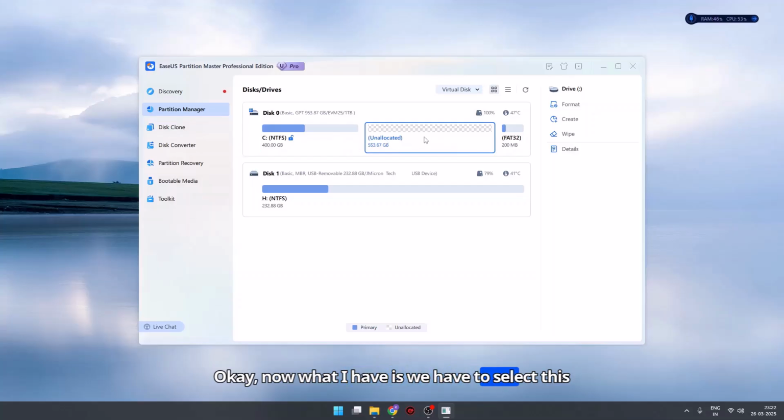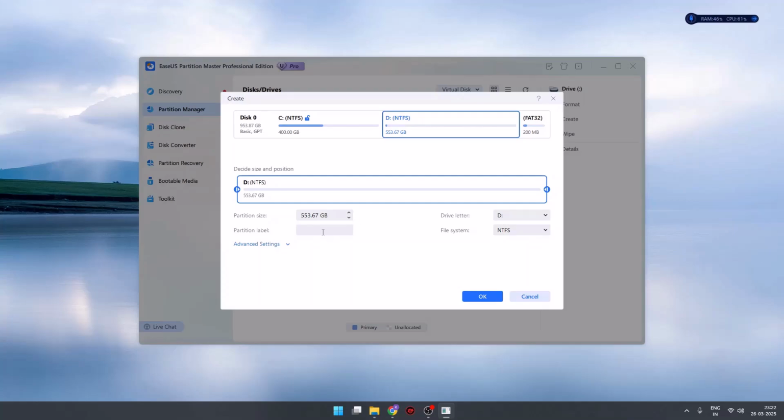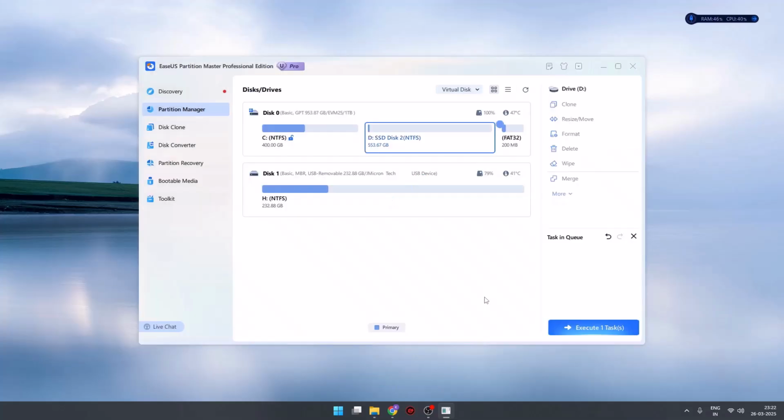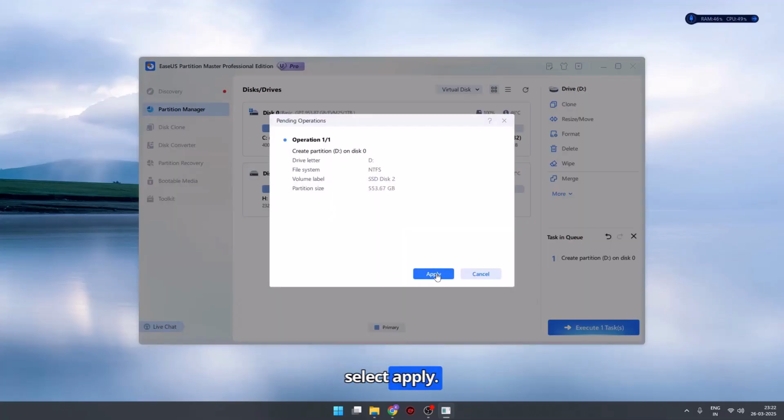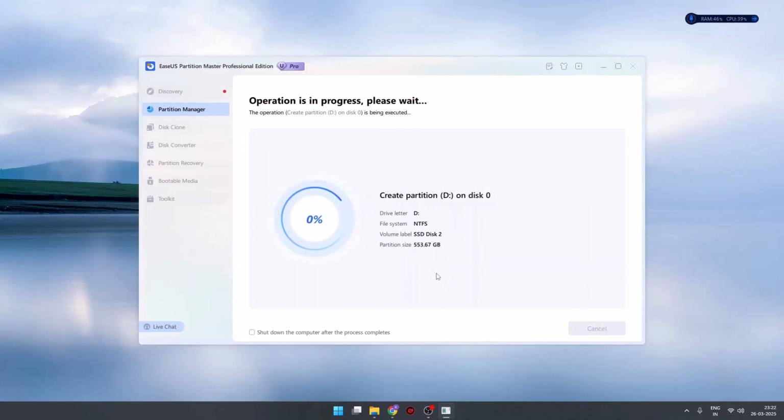Now what we have to do is select this unallocated space and select create. Then we can give it a name, but it is optional. Then click on OK. Now after clicking OK, we have to select the execute task. Then select apply. See how fast it has created the new disk.